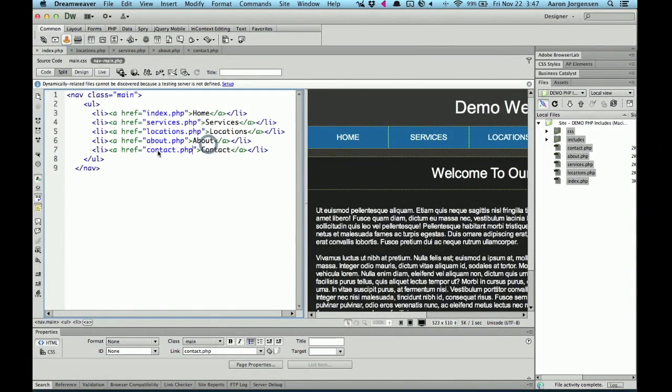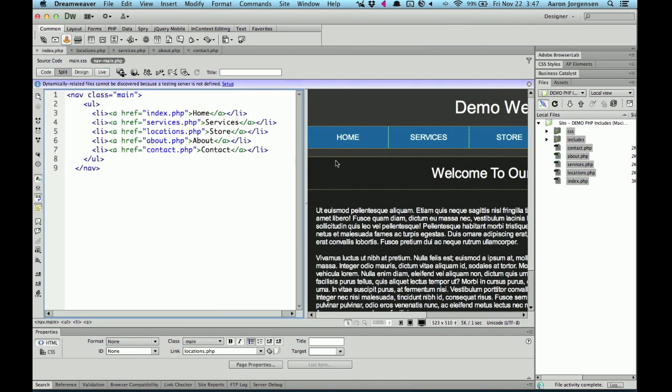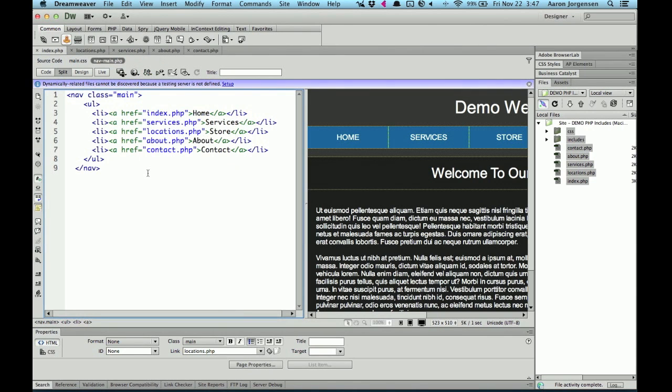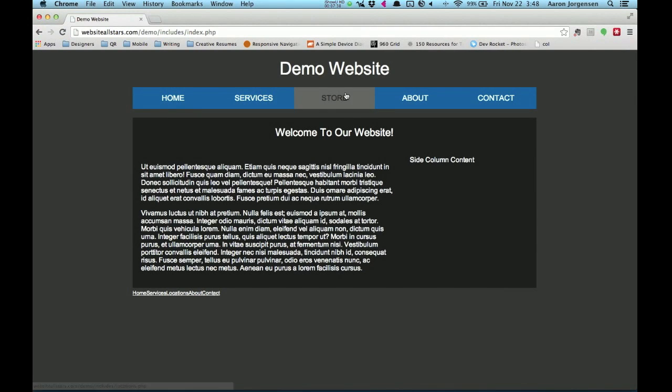So I'm going to go back into Dreamweaver real quick, and let's change this from locations to location, or let's do store, something that's really obvious. And if I upload that nav-main.php file and I refresh my page, now it says store. And it works on all of these.